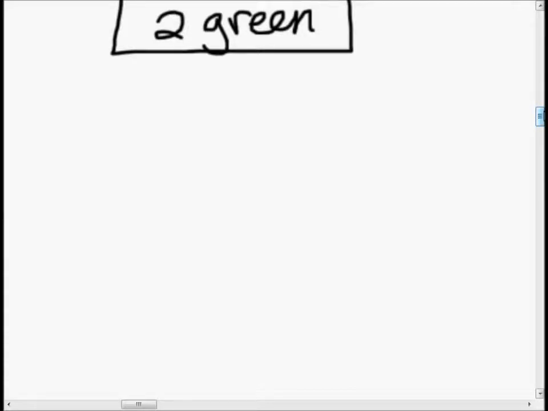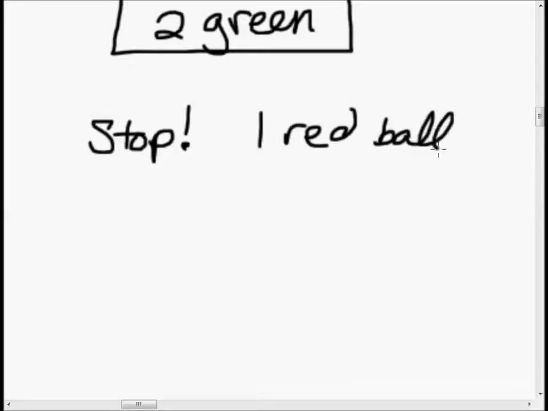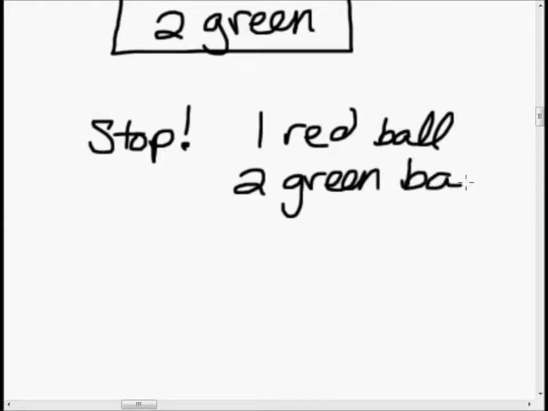So what's the next bit of information? Well, we're going to stop when we get either 1 red ball or 2 green balls. And this is what makes the problem nice, because otherwise this would be a really, really big tree, but this way it's not so bad. So let's start by drawing our tree.